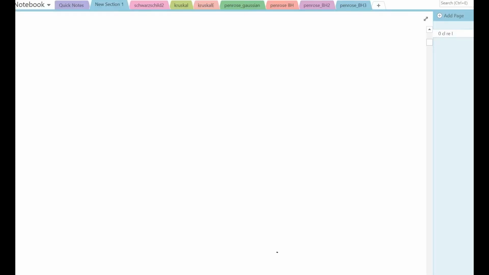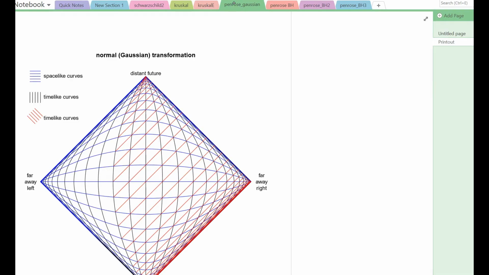General relativity step by step. Last time I introduced the Penrose transformation and showed you how it worked for flat space, and I had a few nice examples here. And the distributions, the transformations look a little bit like this for flat space. It's entirely possible to have the same transformation, but to use it to try and understand a black hole.